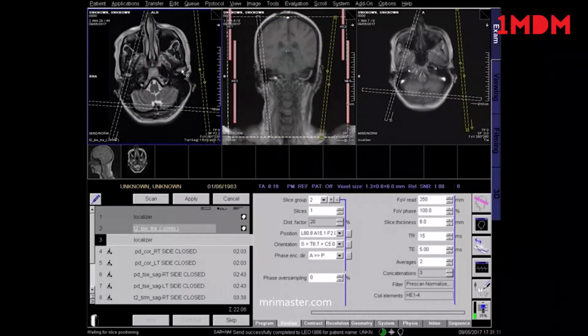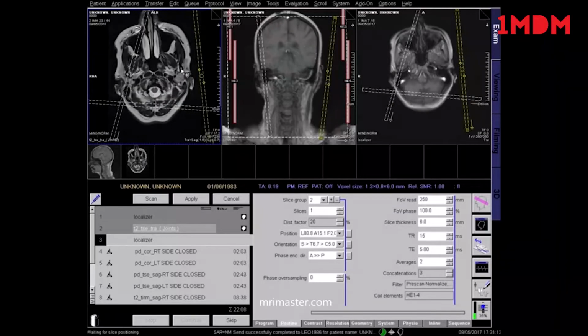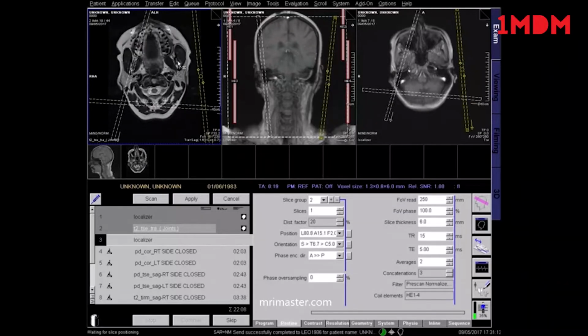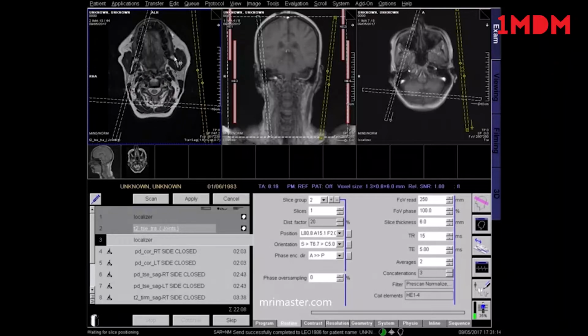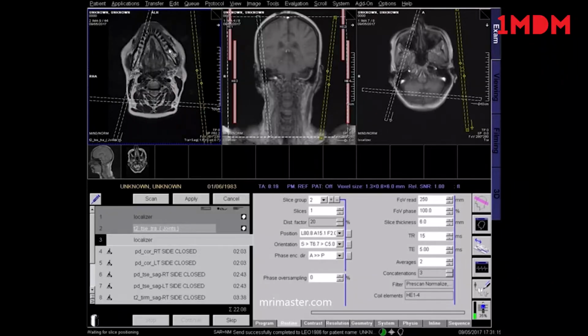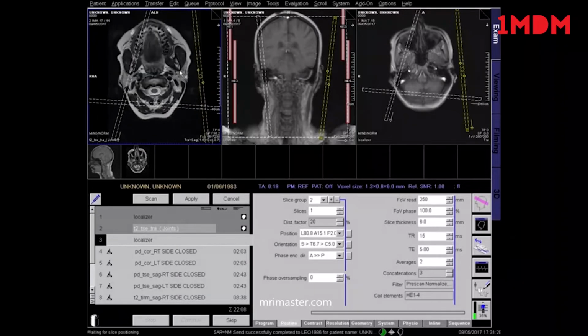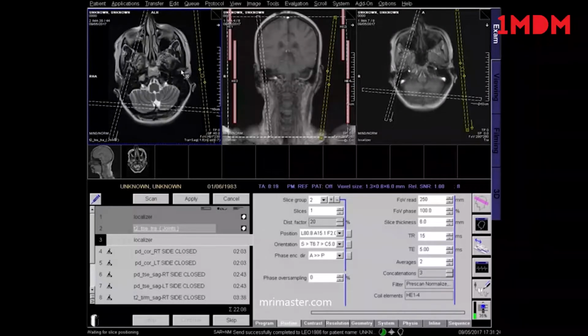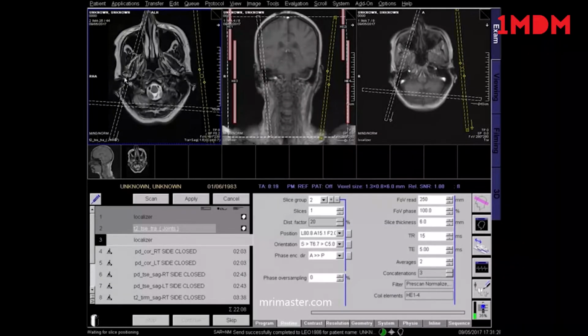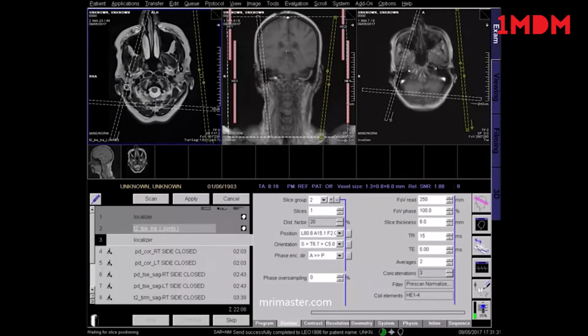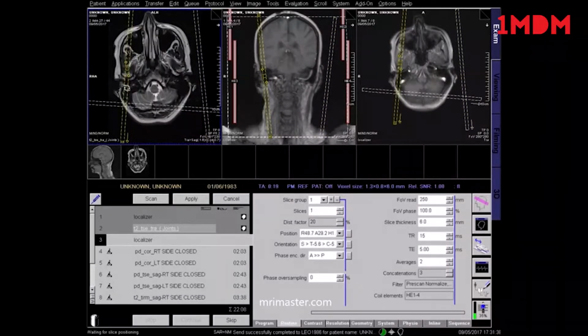Scrolling through, locate the mandibular condyles. This is the left condyle tracing down into the ramus and into the body of the mandible where the lower teeth are situated. And this is the right. Angle the right sagittal localizer perpendicular to the length of the right mandibular condyle, and the same on the left side.